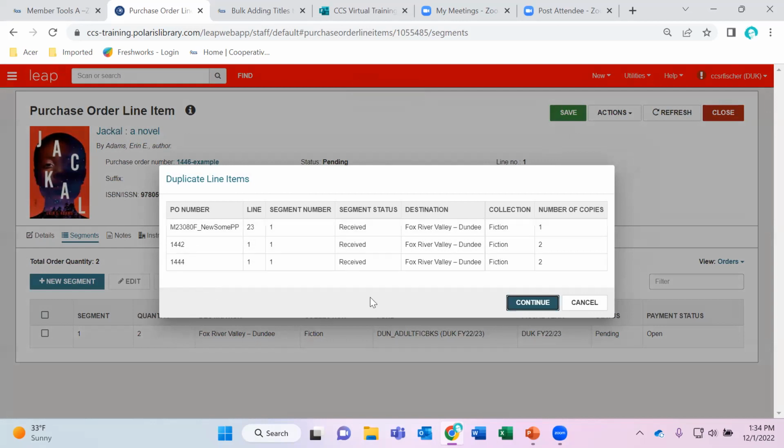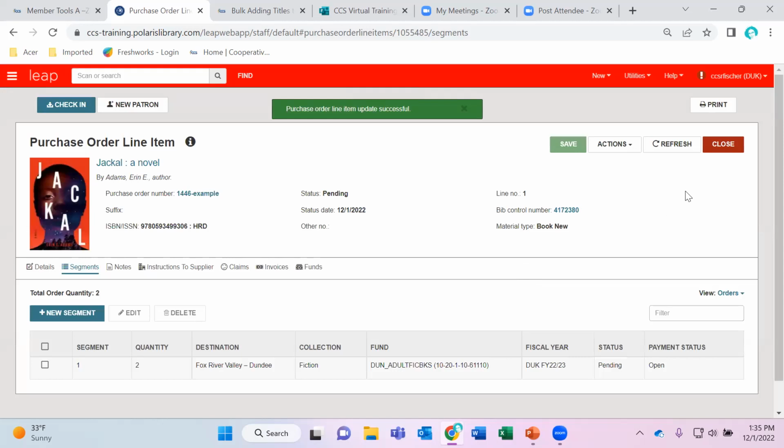So if there are duplicate line items, this will open to show you that there are duplicate line items. I've repeatedly created a lot of records as I'm practicing with the same files. So there's a lot of duplicates here today, but you can check those out if you need to by clicking on each one. And I'm going to press continue.